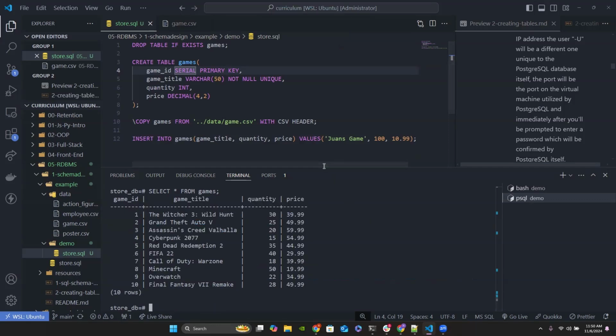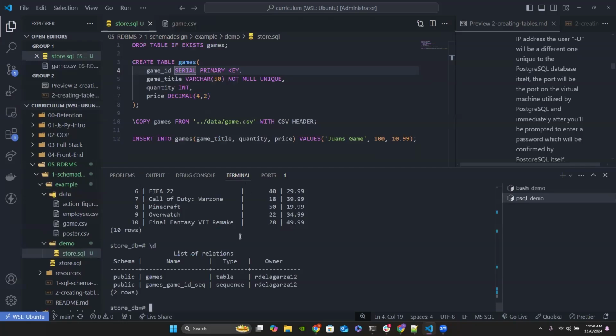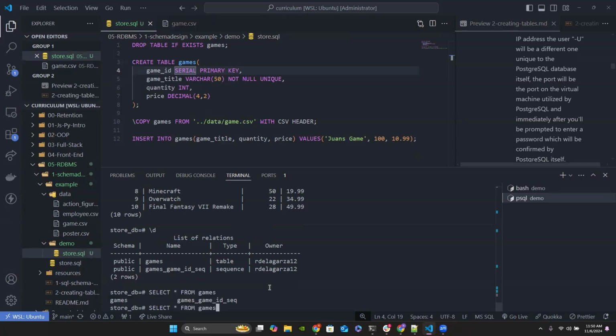Well, when we check our StoreDB, we see here Juan wasn't added. Well, let's check our tables. If we do \d, we see that there is now a new table added within the list of relations. Right? We have games underscore game ID sequence, right? Type sequence. Now, what is that? Let's select all from it.